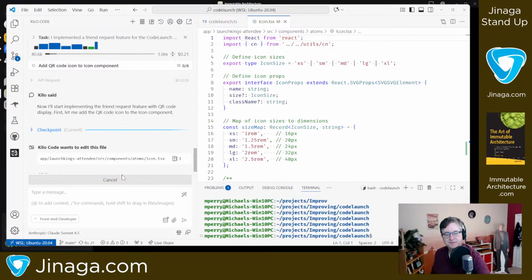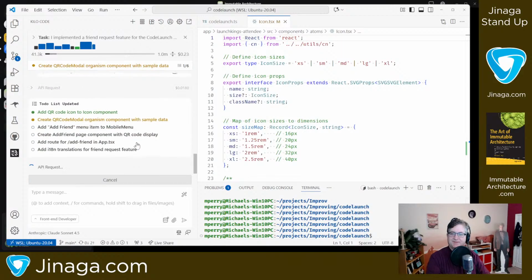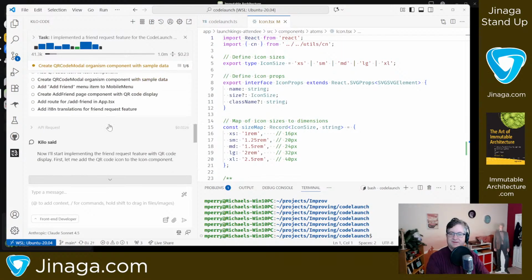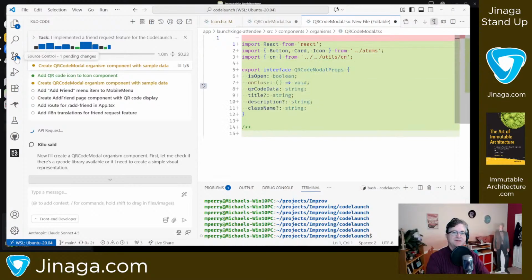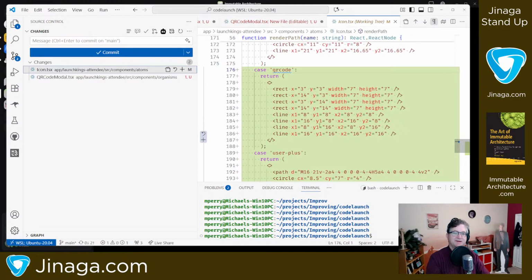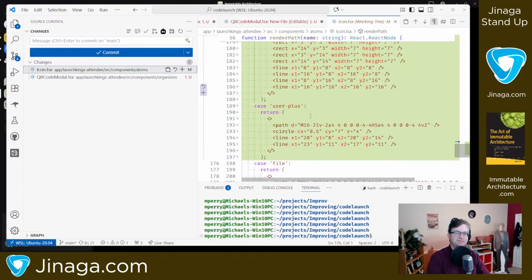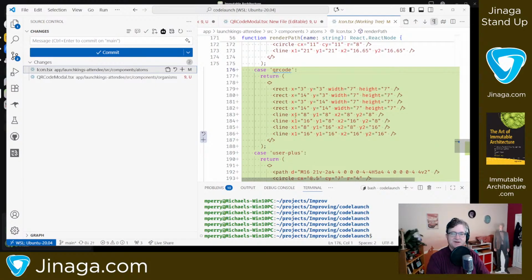So you will see it's even gone so far as to add a QR code icon to the icon component. Let's see. So here's my icon. Oh, okay. It wrote some SVG. I don't know if that actually looks like a QR code or not, but we will see.